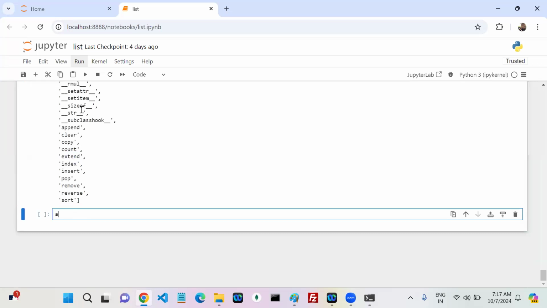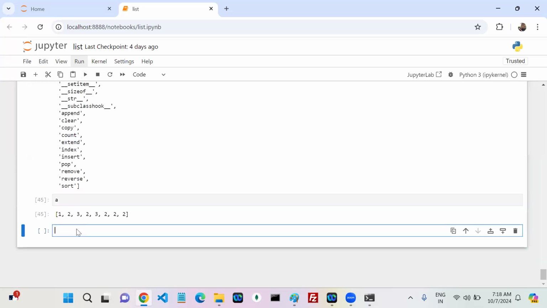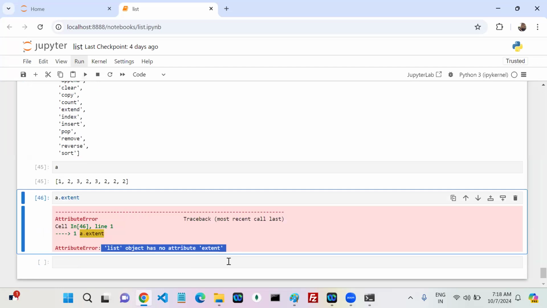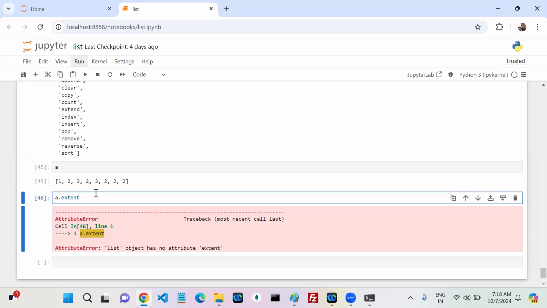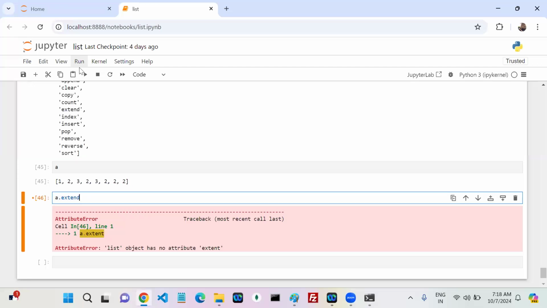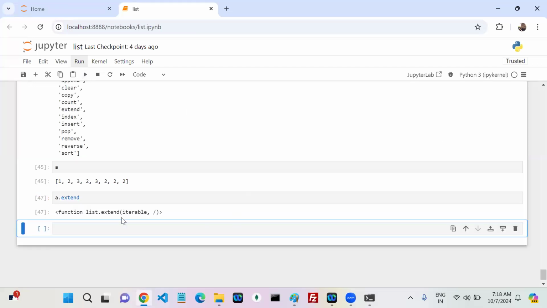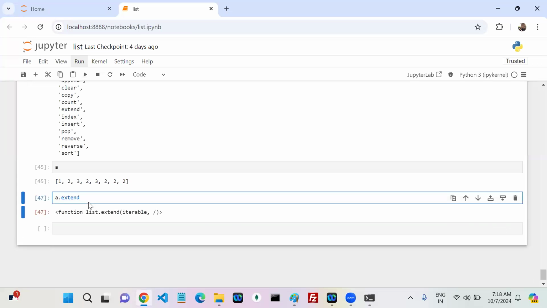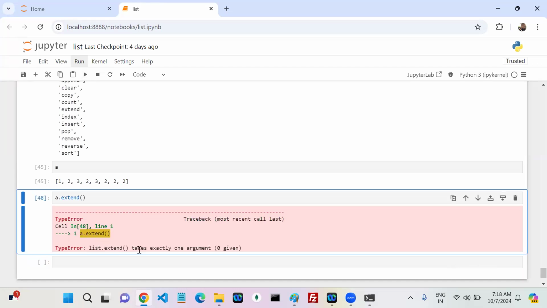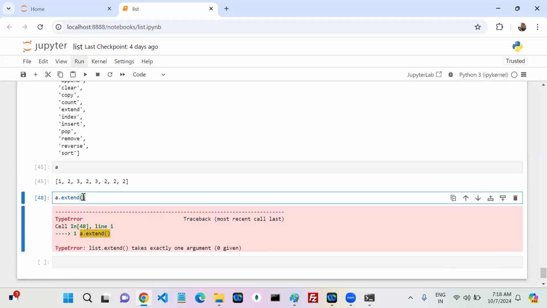Okay, this is my A. This is my list. A dot extend. Is it there or not? It says list object has no attribute extend, but the attribute is not extend, it is like extend. Now if you come here, yes, it is there. Now if I call it like a function, list.extend takes one argument, 0 given.